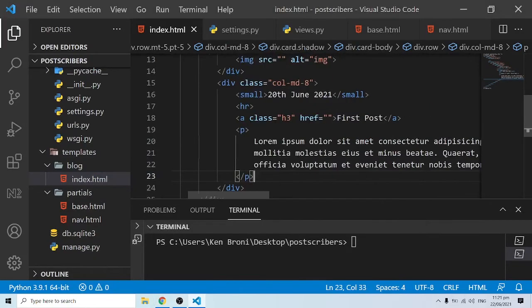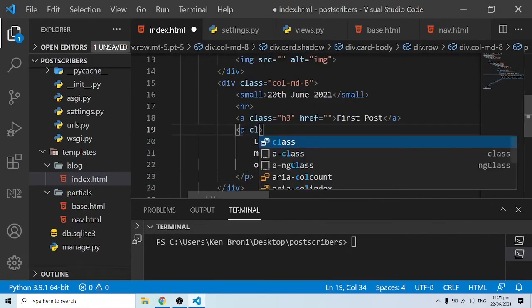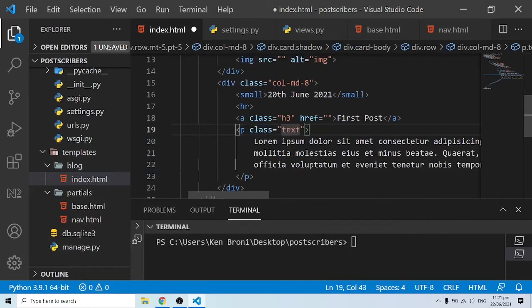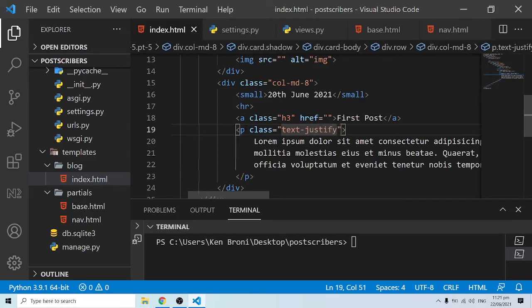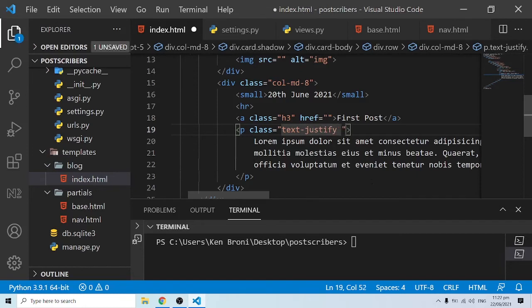And so over here, what I want to do is have some Bootstrap classes. So text-justify. In order to justify this, let's just give out a margin y of 3.